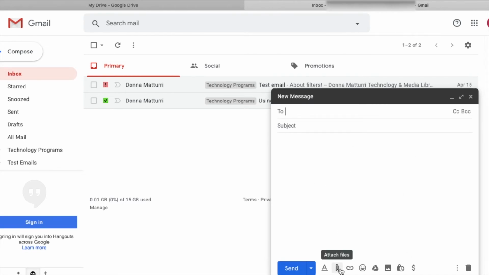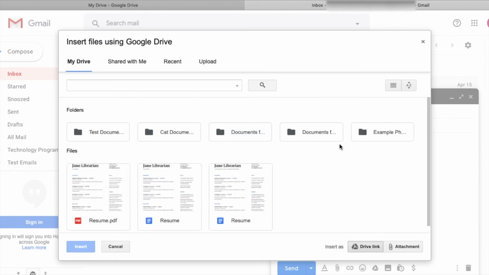here on the paperclip icon, but when you attach files on Gmail, you're limited to 25 megabytes for the entire message, including attachments, and that's not ideal if you have a very large file that you want to attach. So this method will show you how you can get around that file size limitation. What we'll do is click on the Insert Files Using Drive button here, and then we're going to find the file that we want on Google Drive.